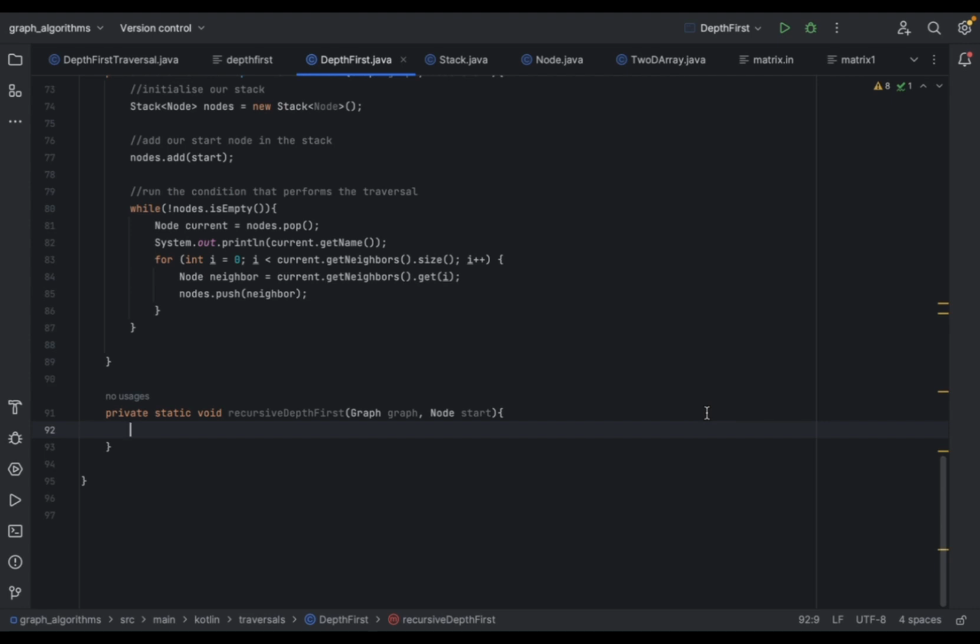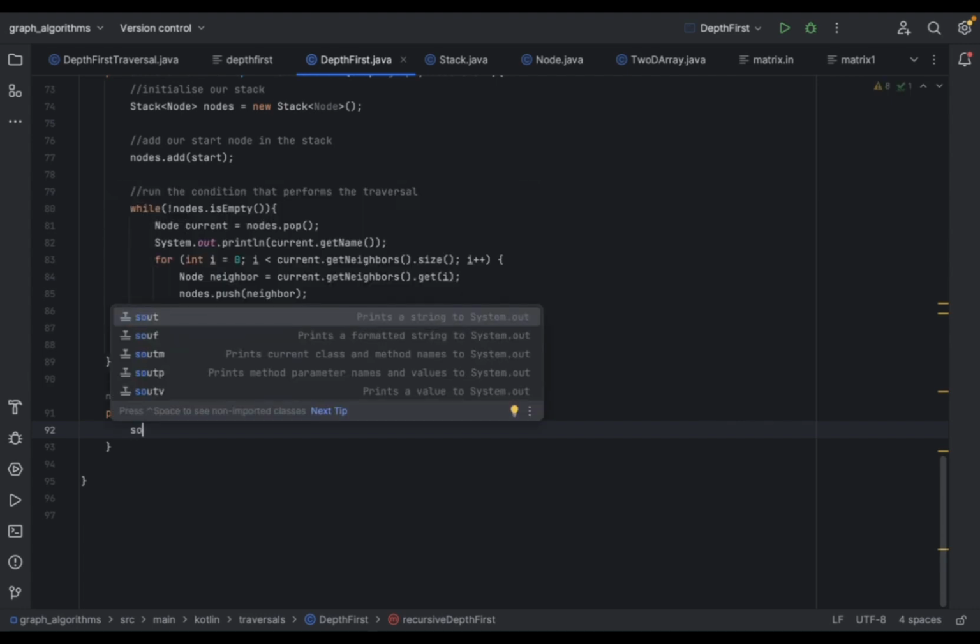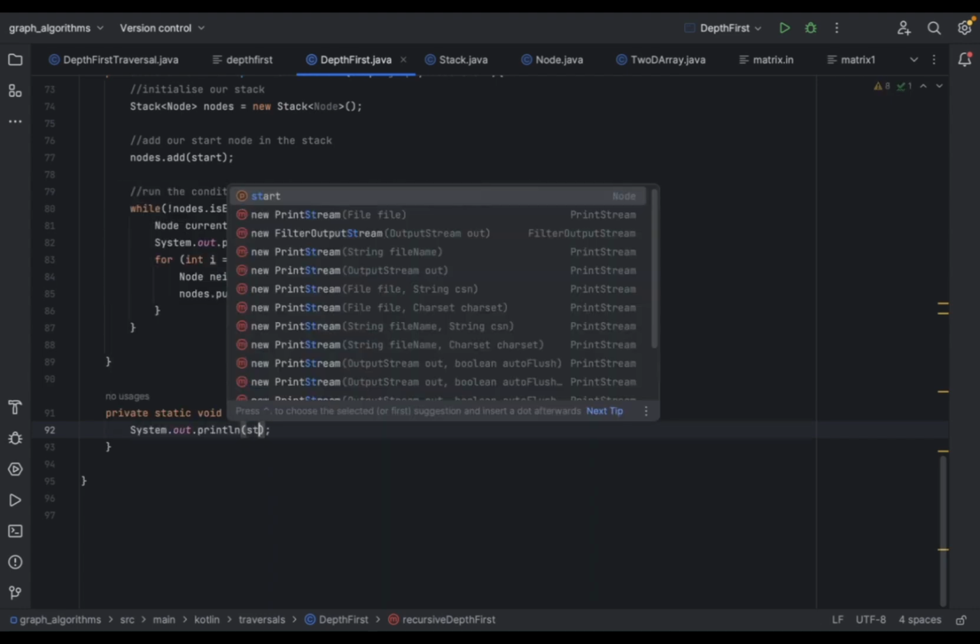So first things first. You remember, since now we are going to do it recursively, our stack will be the method itself because it's recursive. So in our stack, what do we do first? We consider the neighbors, right? We consider the neighbors and then we add them into the stack and then we print them out for us to see them. So we're just going to print out the start node.